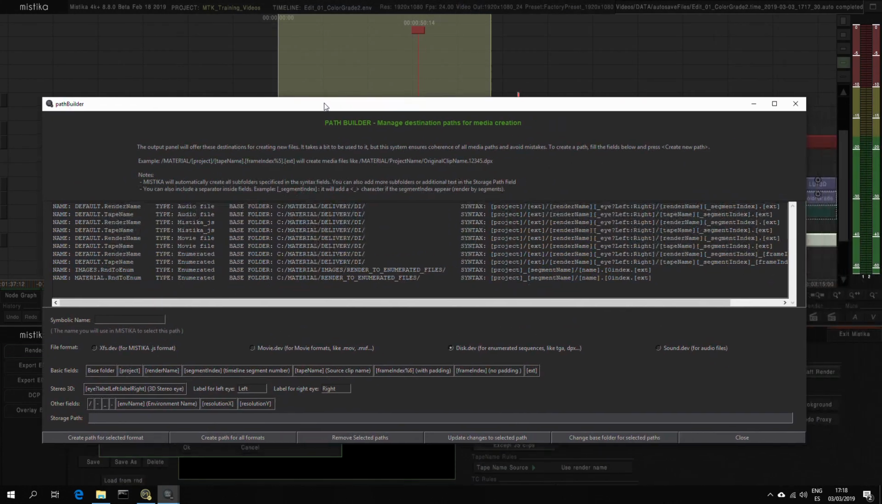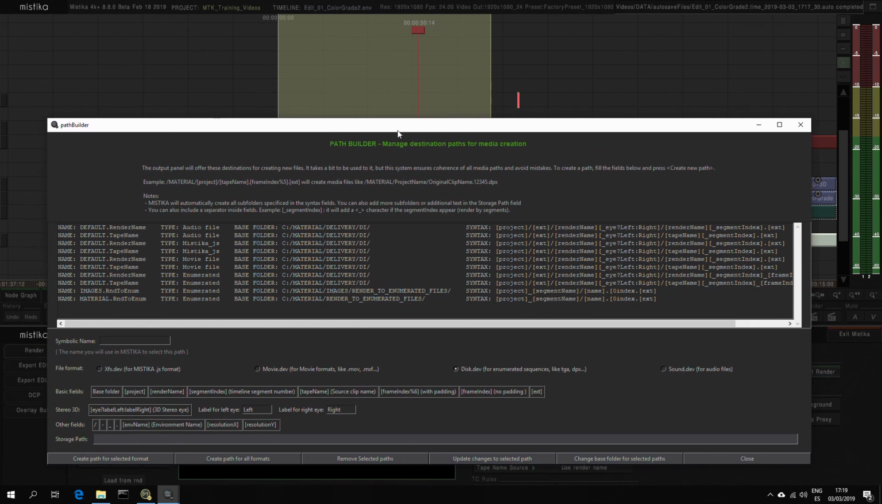we open the path builder, which is the destination path manager, and you can see here that there are several default render paths, depending on whether you want to render respecting the render name that you've added or the original tape name of the clip. And you can see that these folder structures are done per type of file, like audio, if it's a Mistika.js file, if it's a movie file, or if it's an enumerated sequence. Okay, the other options are here as well, and you can create your own. We will see how we can create our own in a following video.